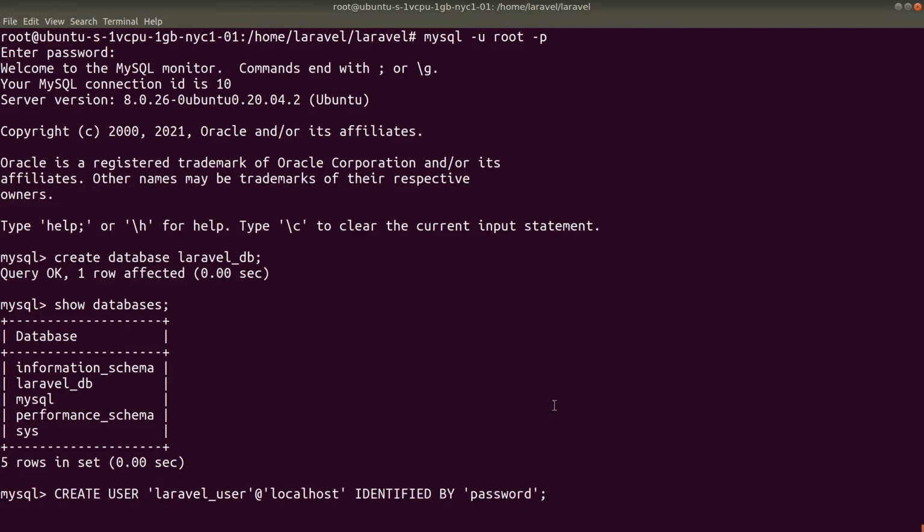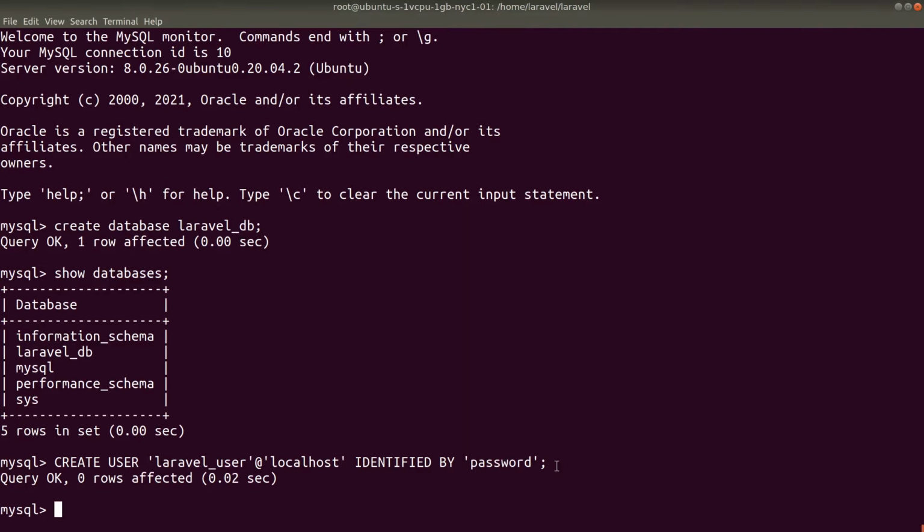Now I'll create a user and the username will be Laravel_user@localhost, which means it is inside this server and identified by a password. This is the actual password of the user, but in your case you must write a very difficult password over here. The user is also created.